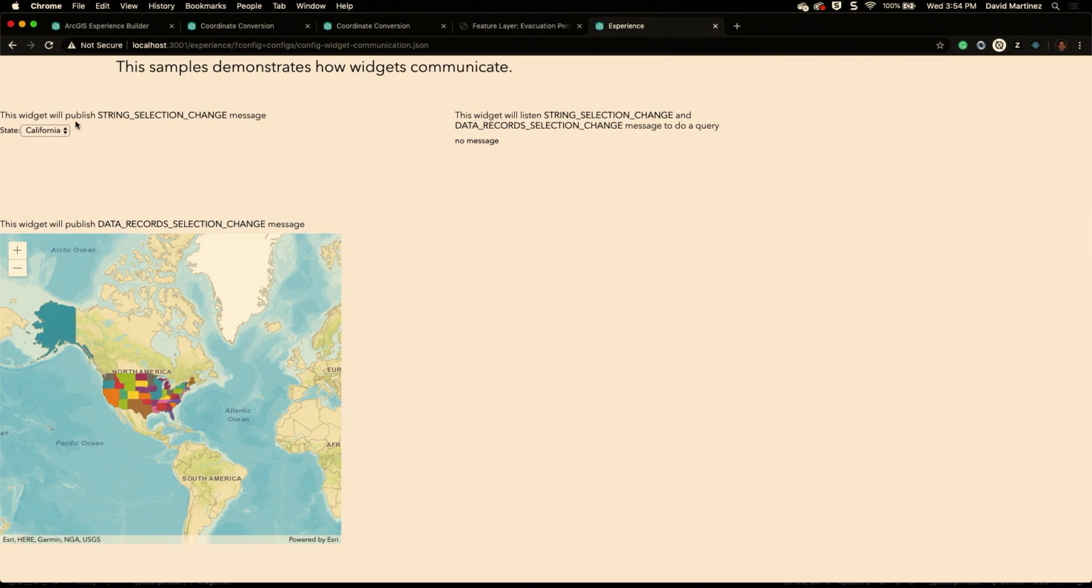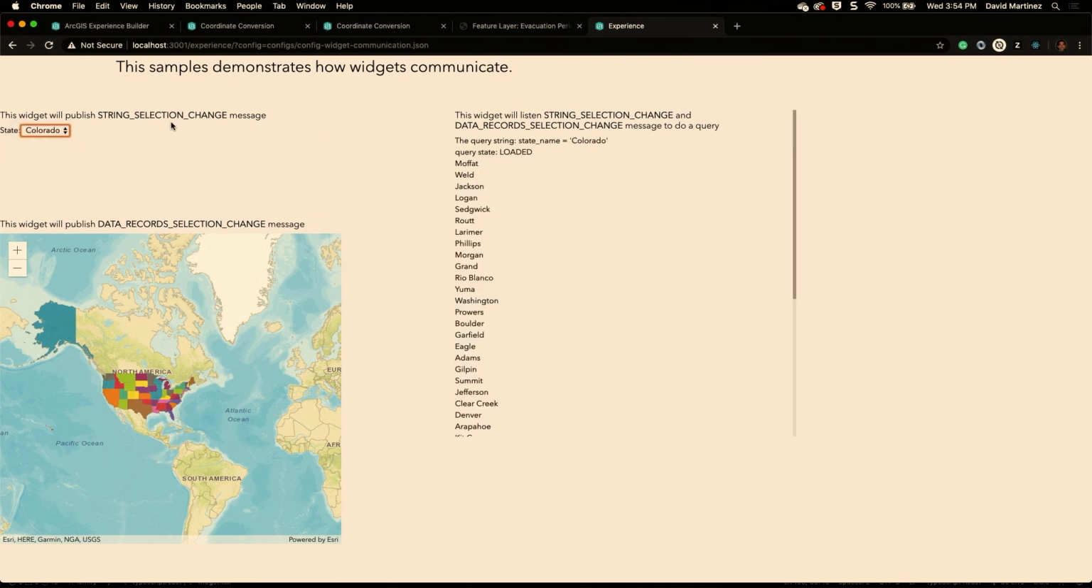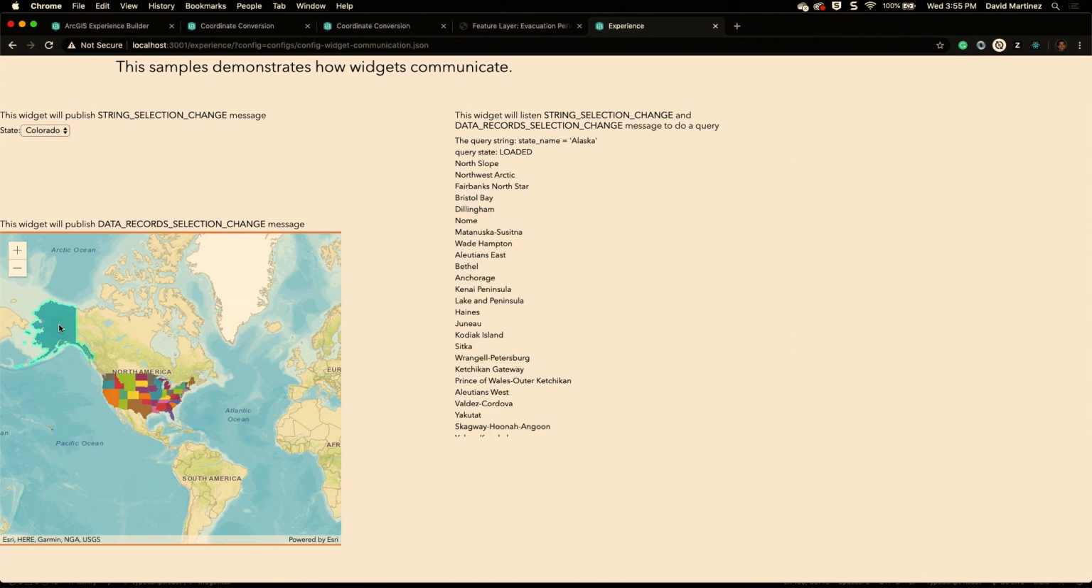This widget will publish the string selection change message. So I'm going to go ahead and select Colorado. This widget is going to listen to the string selection change, and then it's going to publish the data record selection change message to do a query. This widget will publish the data record selection change message to this widget. So we'll go ahead and select Montana here. You're going to notice it changed that. Same if I do Alaska. So this is an example of how messaging works.